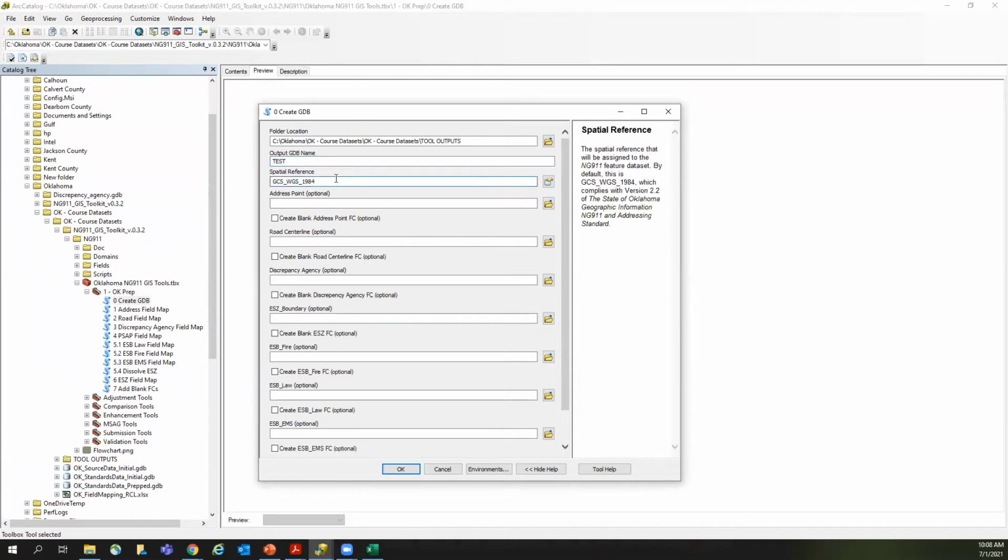You can see here where it says spatial reference. This is already chosen for us. It's in the appropriate coordinate system. It's there.